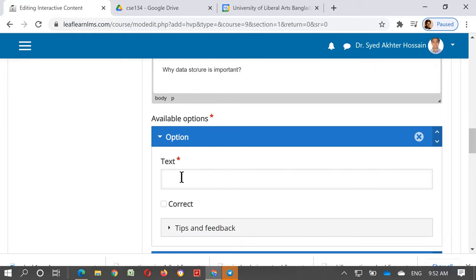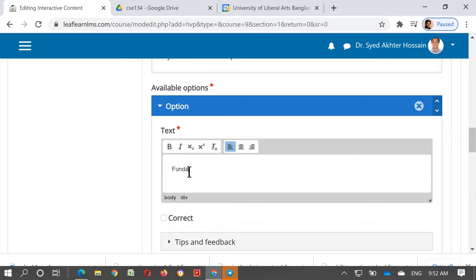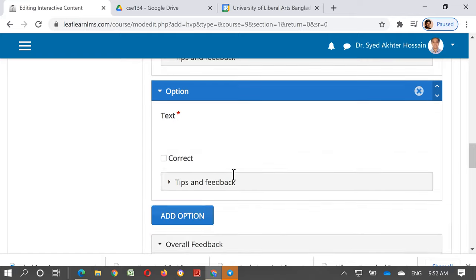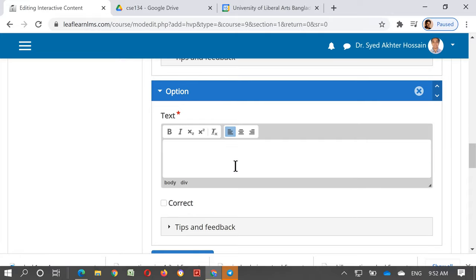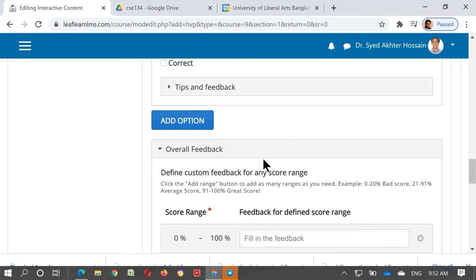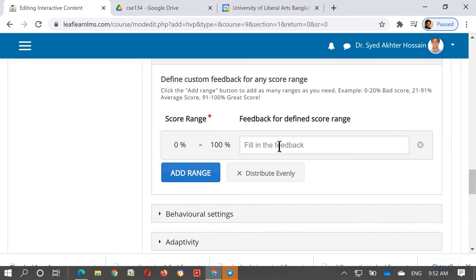Then you can have these options: fundamental building blocks. Suppose this is the correct answer. Option two, computing, and then you can add more options. You can have feedback, you can fill in the feedback score range. You can have different score ranges, and you can add the range. We can also close it if you like.